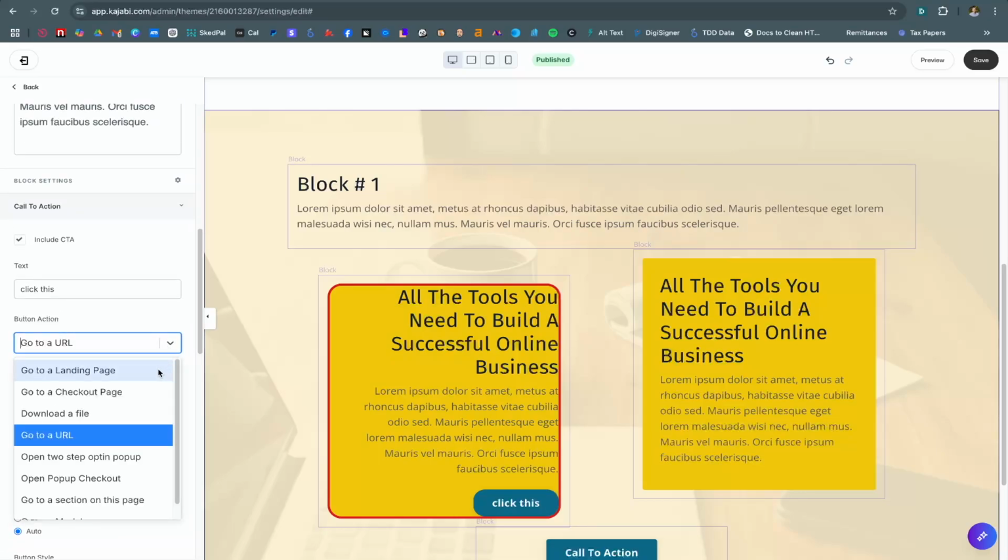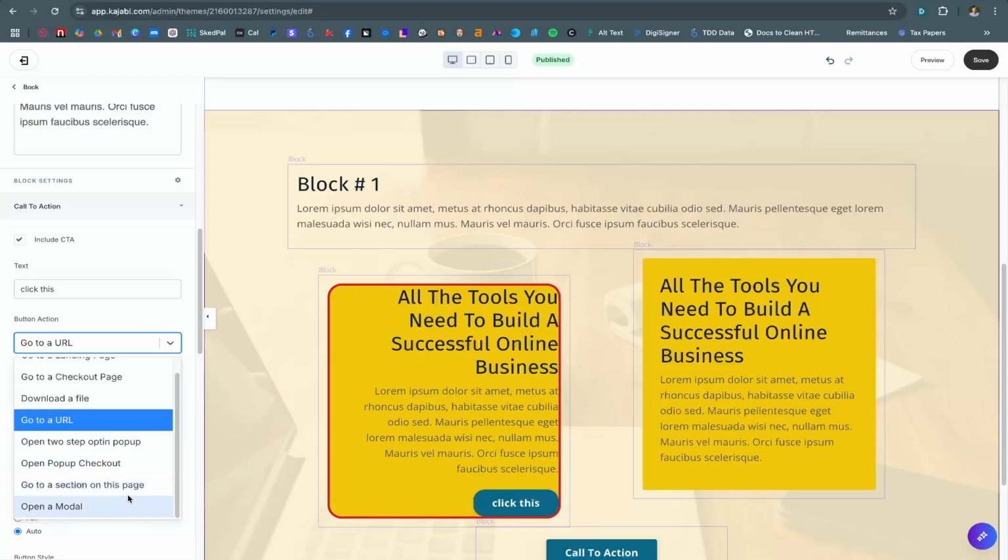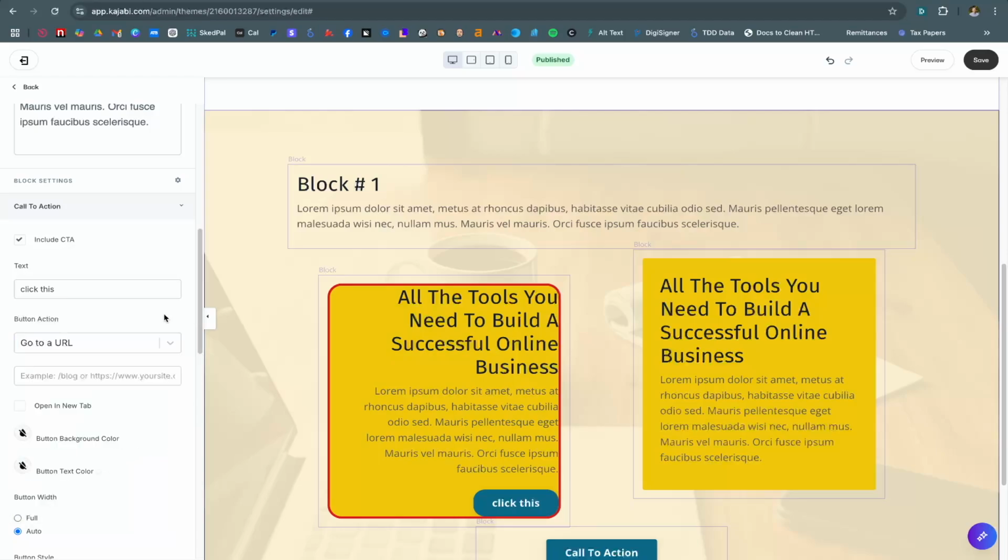And so there's a lot of actions. You can go to a landing page, a checkout page, download something, URL, open a pop-up checkout, so a pop-up form, pop-up checkout, go to a different section of this page, or open up a modal. And a modal is just like a little screen. It's like a two-step opt-in pop-up, except it's just like a message, not a form. Yeah, and so that's it.